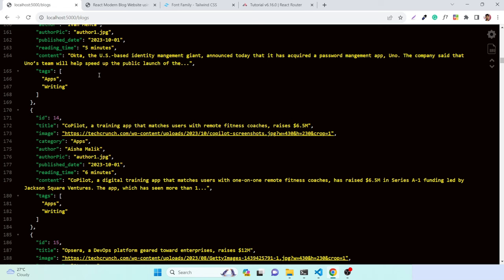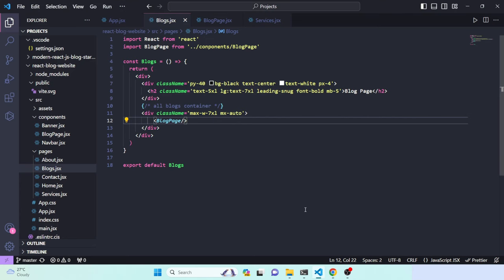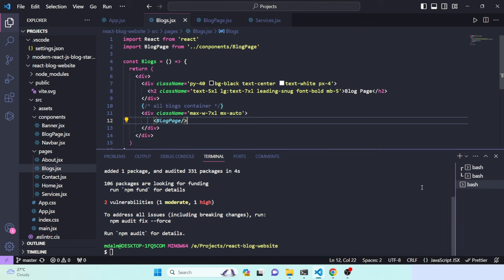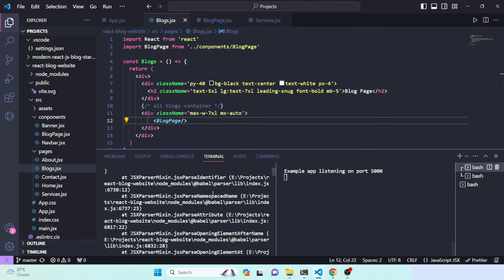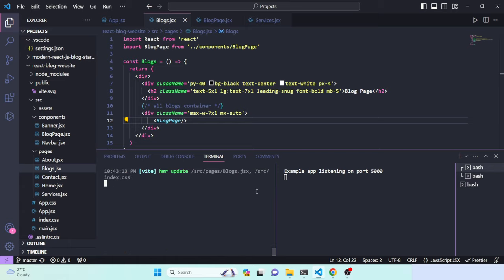So make sure this server is running. How can you make sure? Look here, firstly, this is the client side and this is the server side. Make sure this is running. So to run this, you can use the npm start command.